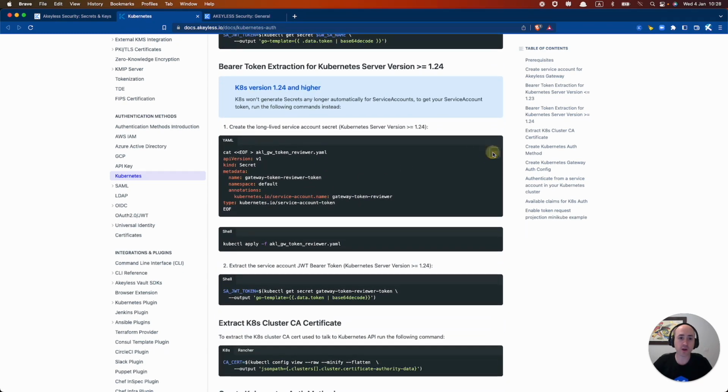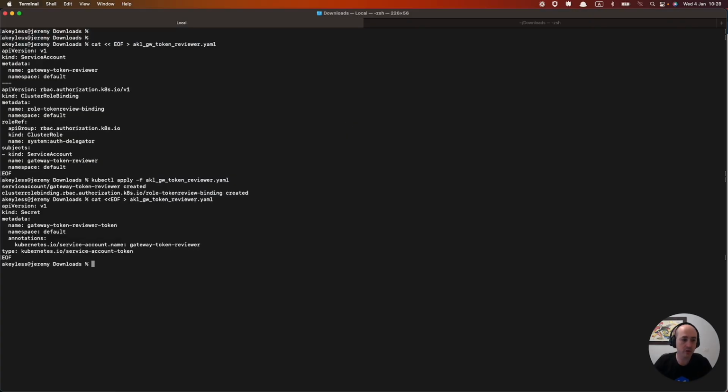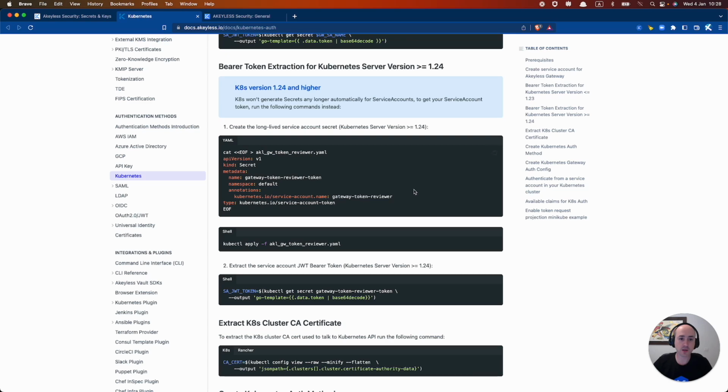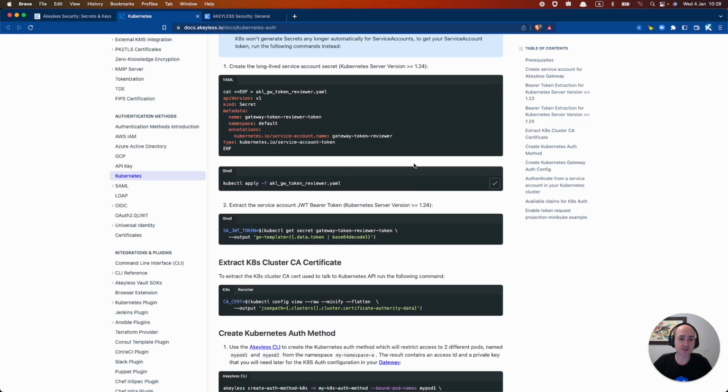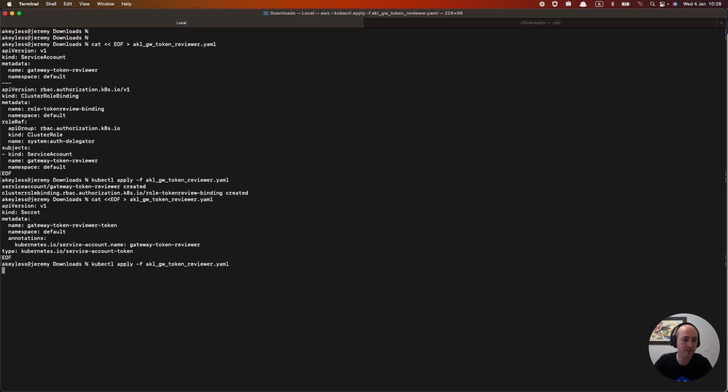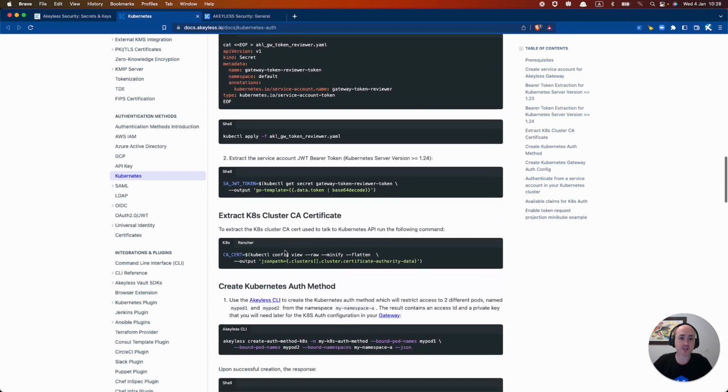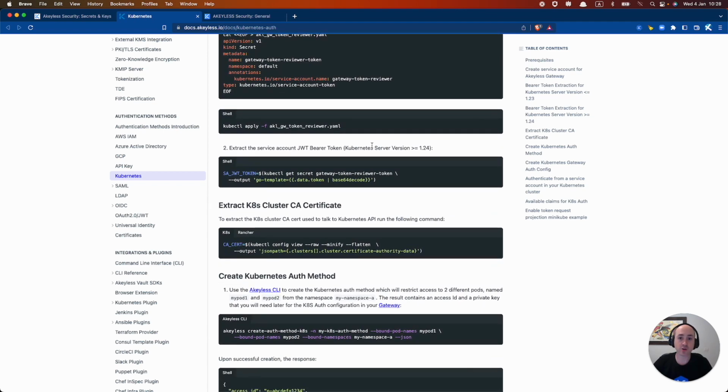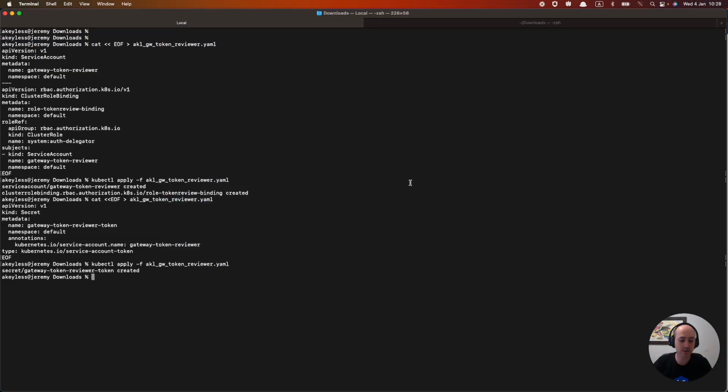So we're going to go ahead and create the service account secret first by doing another similar copy and paste and creating and then kubectl apply to the token reviewer. And we see that the token reviewer token was created. And the next thing we're going to do is get the JWT token and the Kubernetes cluster CA certificate and save those as environment variables. So let's go ahead and grab that one there.